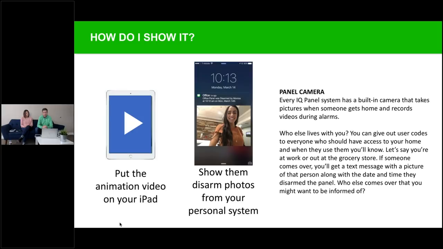Someone comes over, you get a text message with a picture of that person along with the date and time they're disarming the panel. Who else comes over that you might want to be informed of? So again, that's a nice strong closing statement that allows them to continue the conversation towards closing the deal. So we don't have a lot of time. Boy, we're technically out of time.